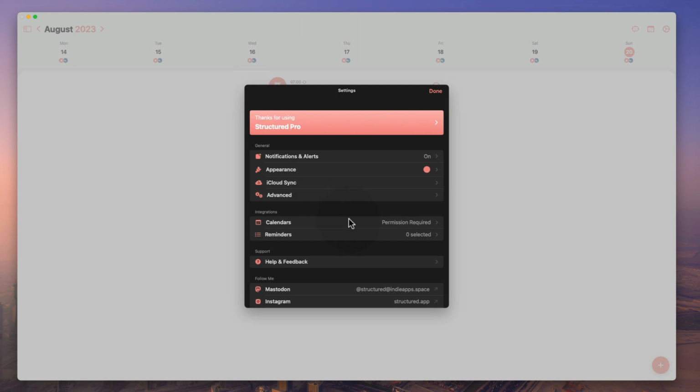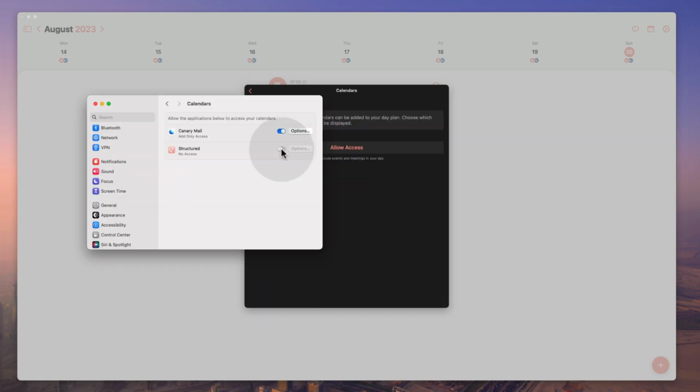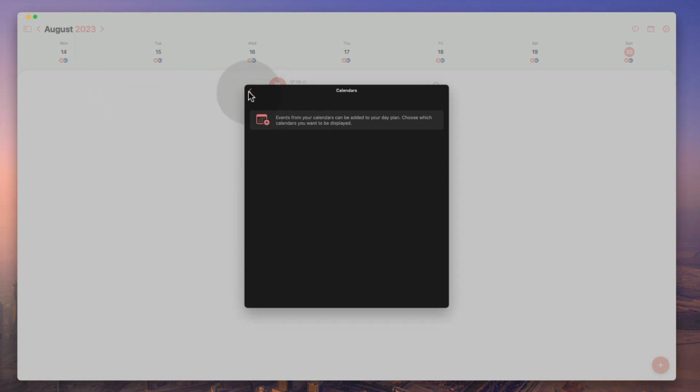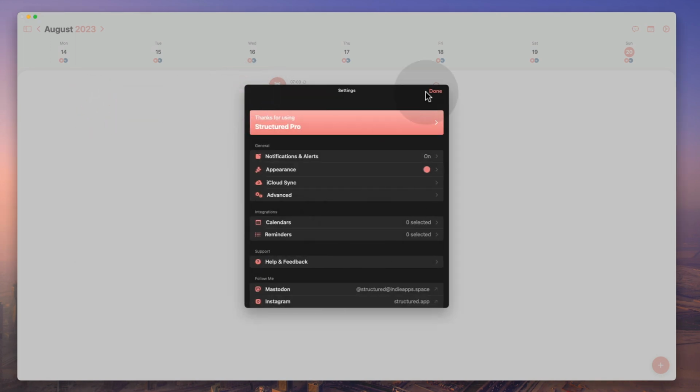Finally, you can enable calendar and reminders integration to see your calendar events and reminder tasks in Structured. Click on it, click on Allow Access, and then enable the toggle for it. You can do the same for reminders. Now, we have set up the app.